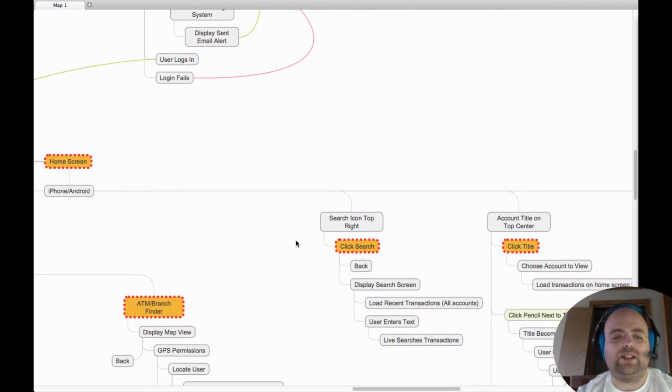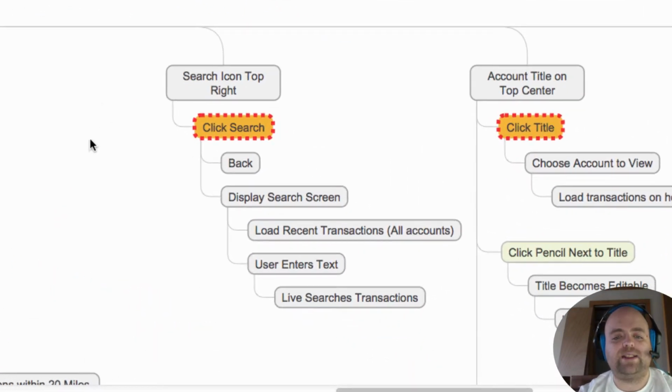If the user clicks on search on the top right hand side, they'll be taken to the search screen, which will allow them to type into a box on the top, which will show all of the transactions if the box is empty. As soon as the user starts typing on their phone, it starts filtering out the transactions that they've completed between all of their accounts, and they can search for an individual transaction that way.